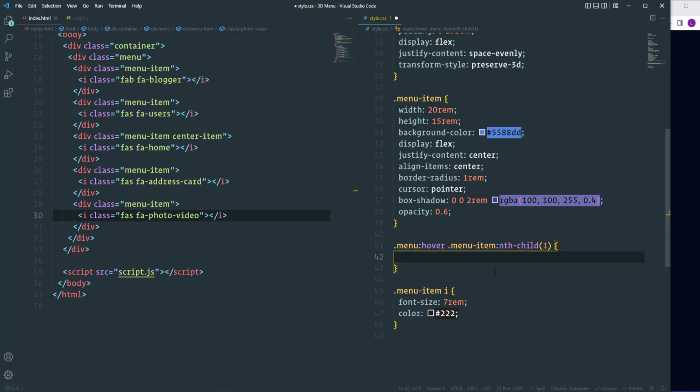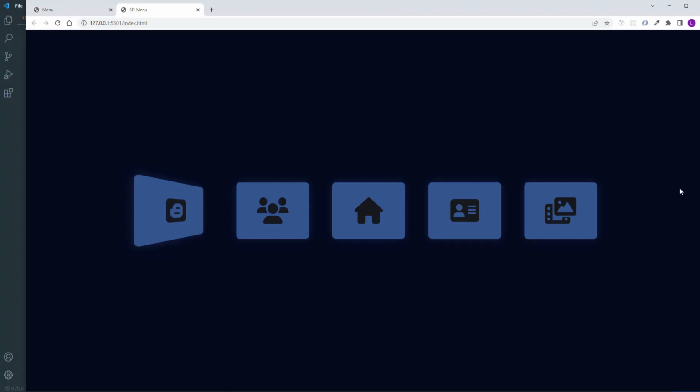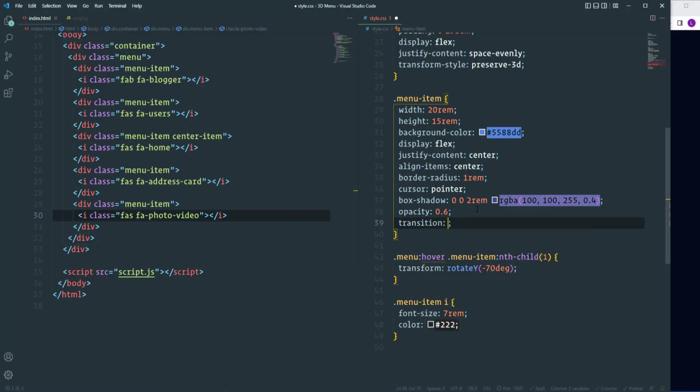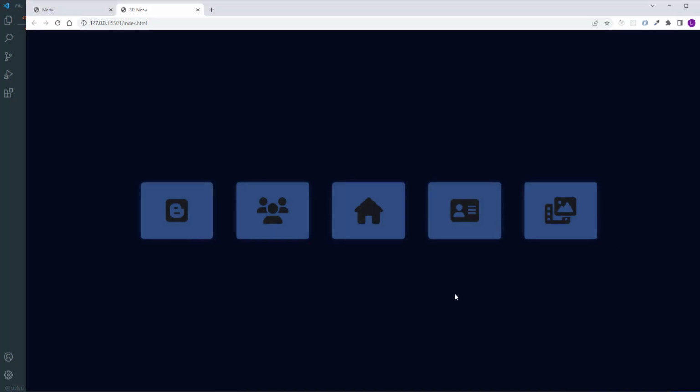So as I said, I'm going to hide the menu item using CSS 3D transforms. We will move it in 3 different directions and also we'll rotate it according to the X and Y axis. Let's go ahead and do that step by step. At first I'm going to rotate the item. Let's rotate it according to Y axis by minus 70 degrees. So as you can see, the item is rotating. Let's make the rotation smoother and use transition with the values all and 2 seconds.